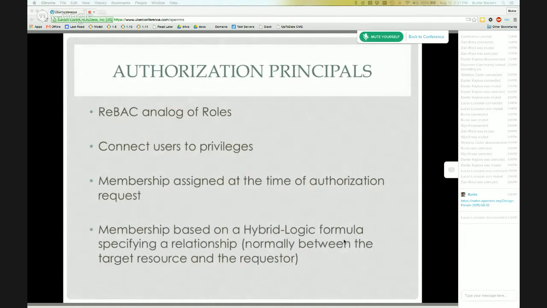And in order to make authorization checking in ReBAC a bit easier, we introduced authorization principles that behave like roles in ReBAC. Their purpose is to provide a connection between users and privileges using ReBAC instead of RBAC. In contrast to RBAC roles, where the membership is assigned statically, so for example, you assign the user a role, and that user has that role always until it has been revoked from the user. Membership to authorization principles is done at the time of the authorization request.